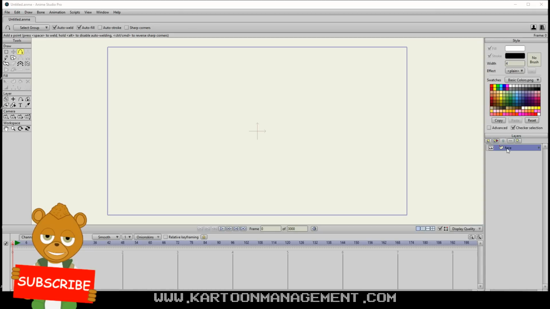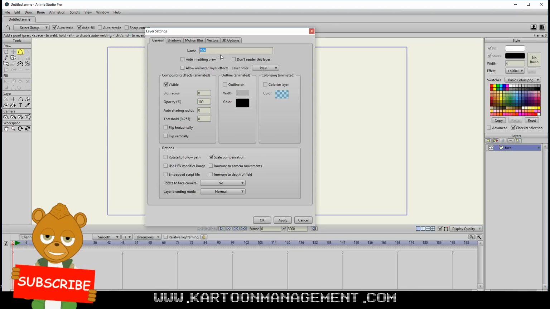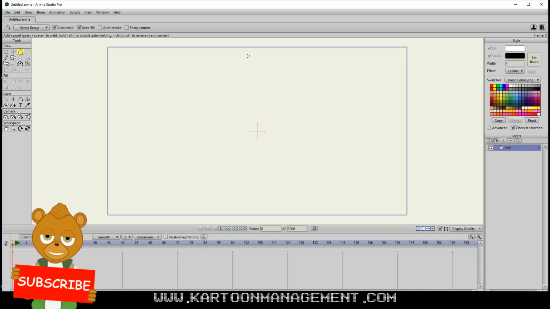All right, so the first thing I do is I name my layer. It was layer 1, but I double clicked, and when you double click on it, it'll show you up here where you can change the name. You can even put anything you want in here. Ain't nobody gonna tell you that you can't do it. But we're gonna name it face.